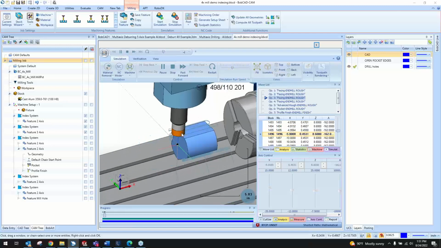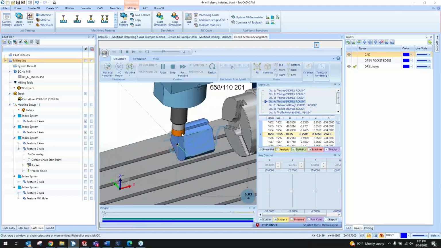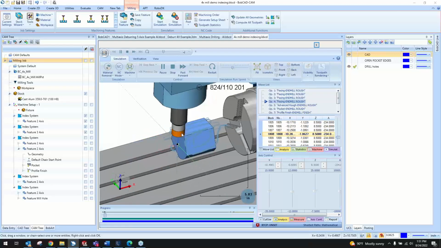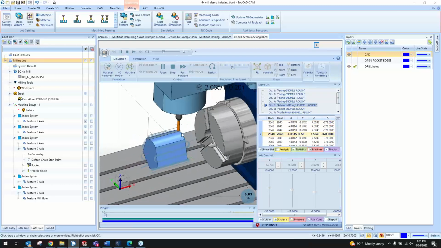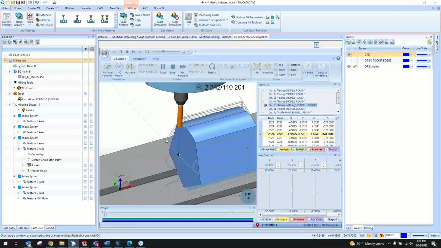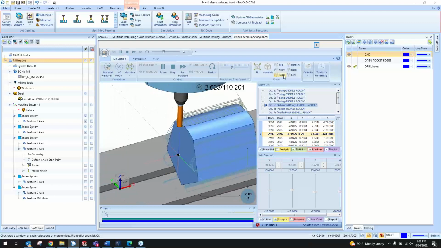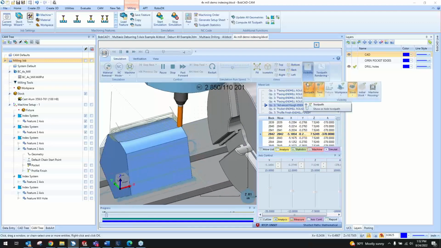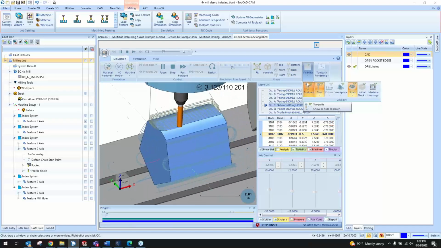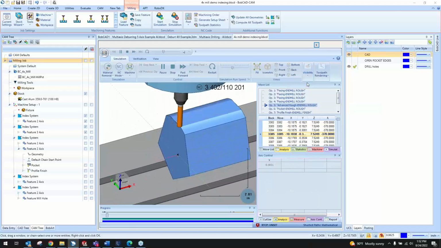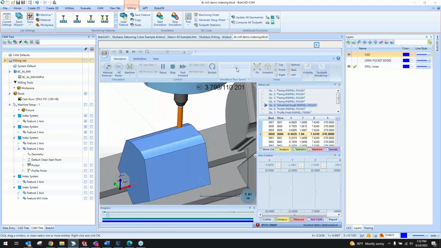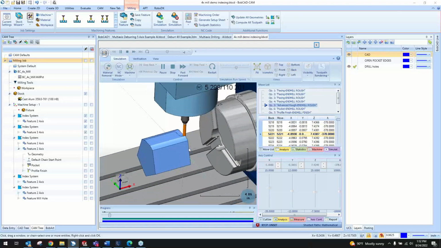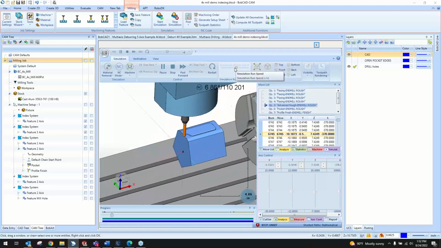So here we're almost done with our facing operations around the stock. And then after the facing operations, the 3-axis roughing operation. This is our adaptive roughing. This is our second high-speed machining operation here.